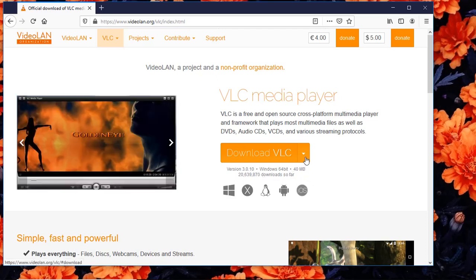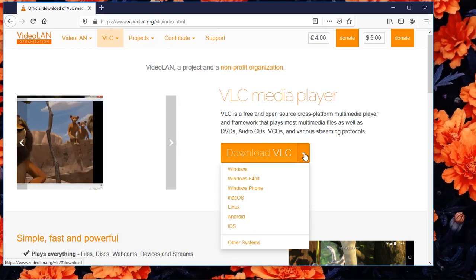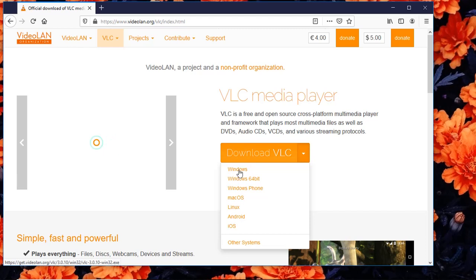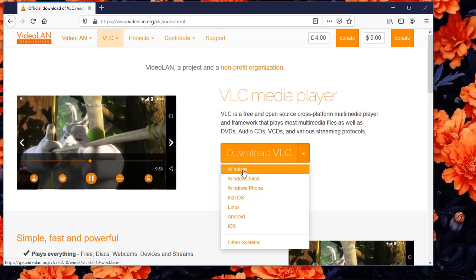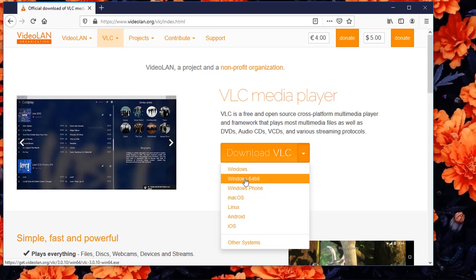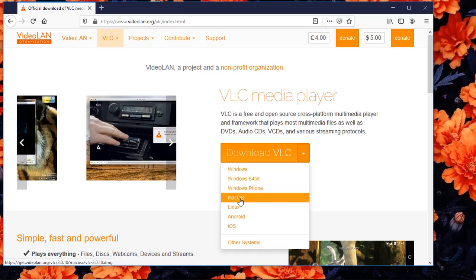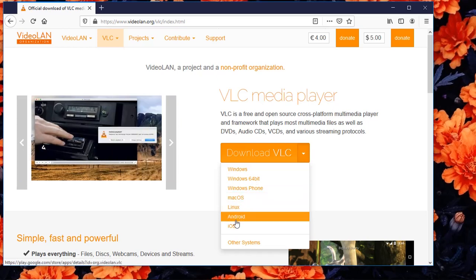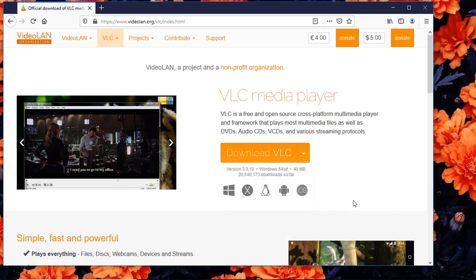For example, if you had a 32-bit machine, you could simply click on this drop down and then choose this simple Windows. This plain Windows without the number of bits signifies the 32-bit version, and for this we have the 64-bit version. You can also select Windows Phone, Mac OS, Linux and Android and other operating systems, and it's free software.